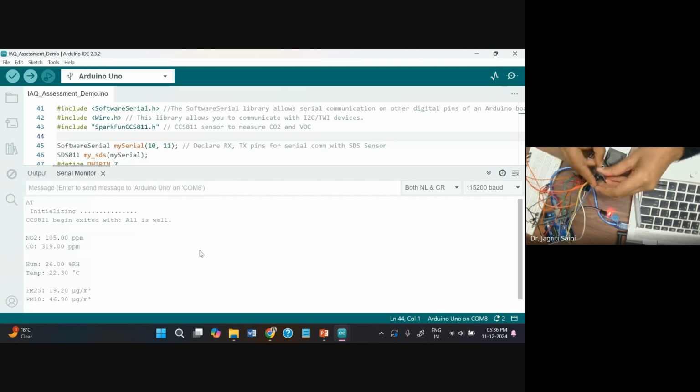Probably due to some signal issues, I'm not able to connect to the Wi-Fi right now. I'm just trying it once again.